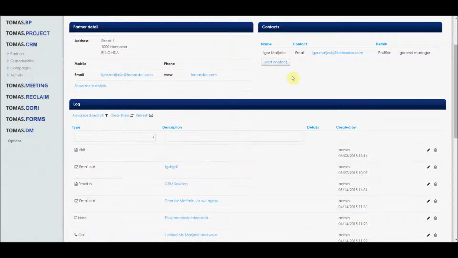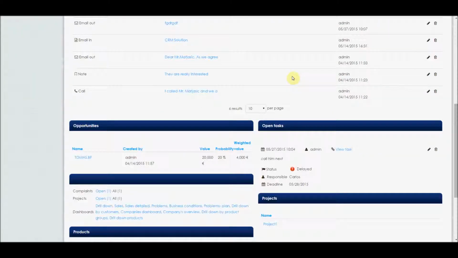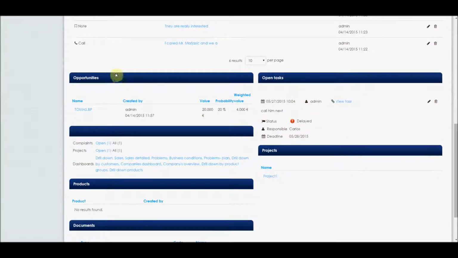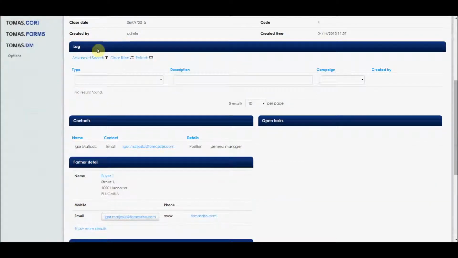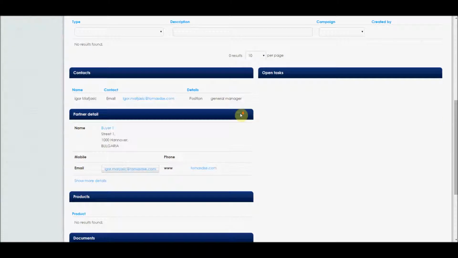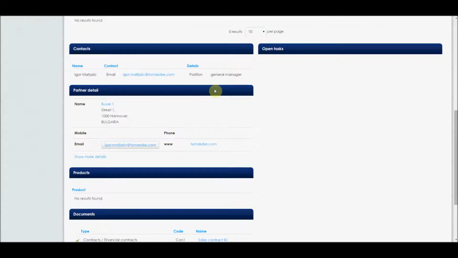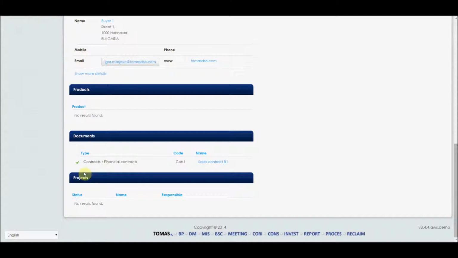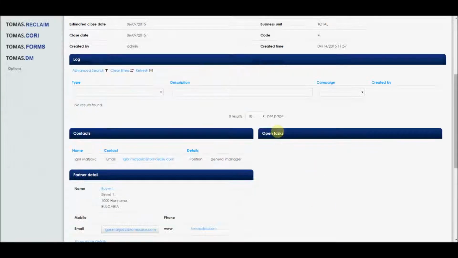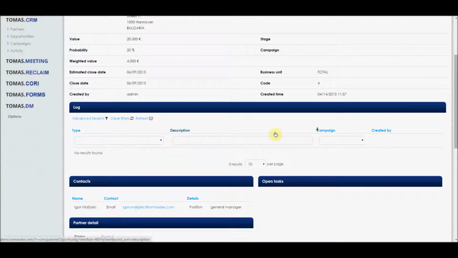Also, the fields in this section can be easily added or adjusted by clicking on the edit function. If we move down, we can see the opportunities section of this buyer. If we click on the blue title of the opportunity, it opens the section where we can explore the details of the opportunity. You can see the log associated with the opportunity, and the contacts, open tasks, partner detail. We see the product section, document section, and project section, which are connected to the selected opportunity on the selected partner.